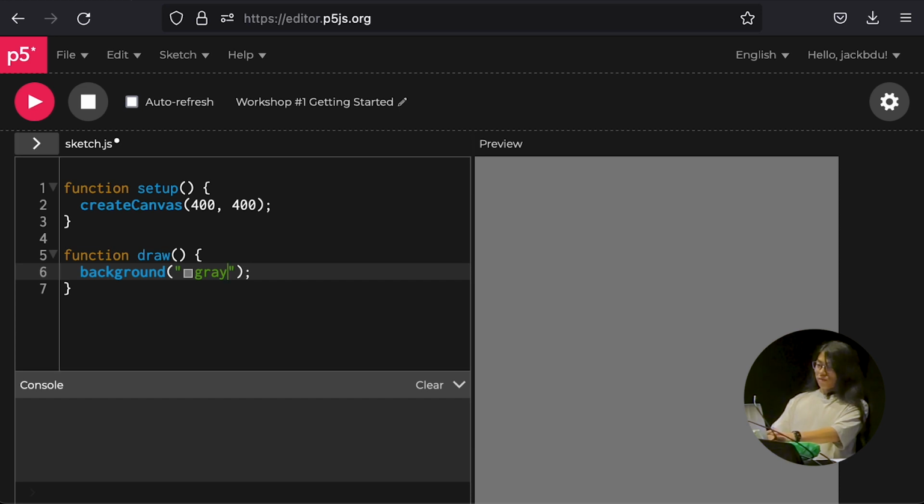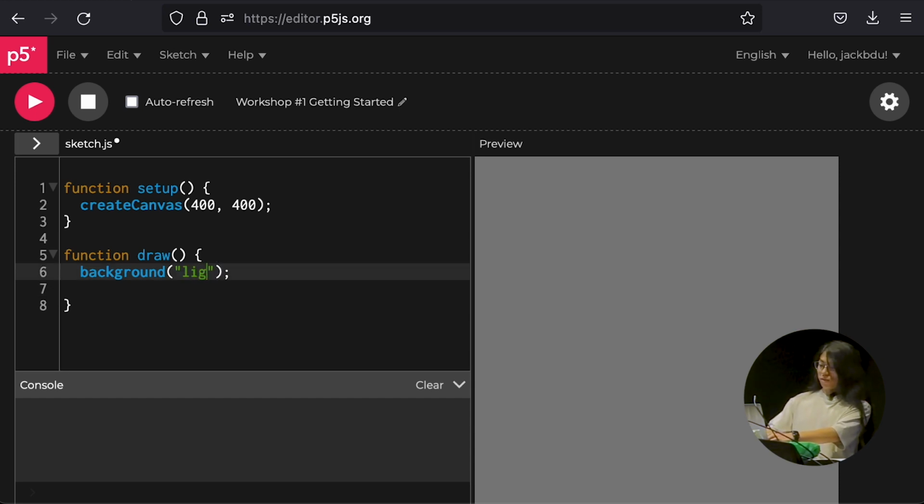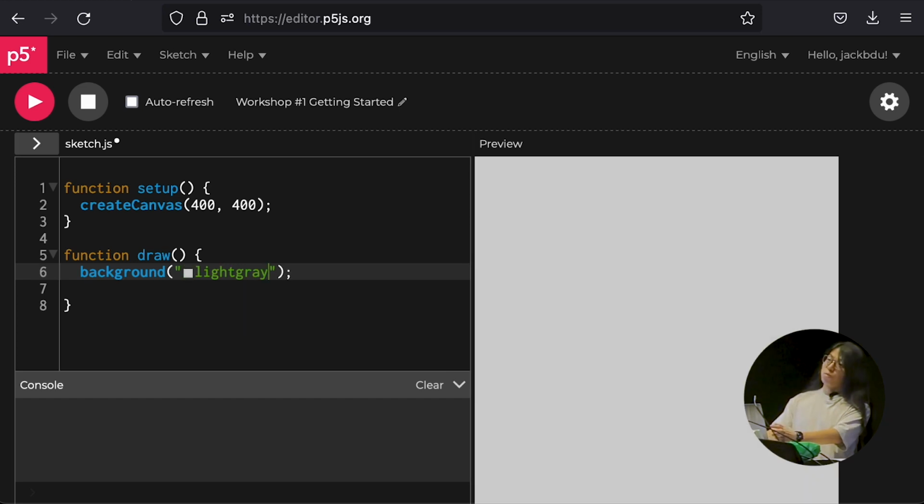So yeah, colors, there's multiple options. If you want to be precise, use the numbers. Otherwise, you can use the color names. Okay, so now we have a background. Maybe I'll do a light gray. I think it's a little bit too dark for what I might want to do. Light gray, and it supports both American and British spelling, by the way.